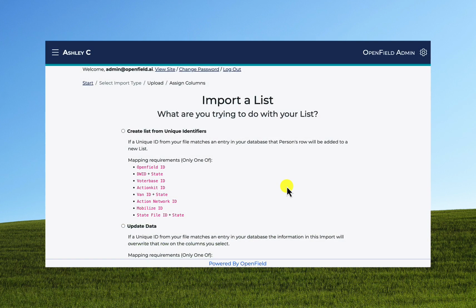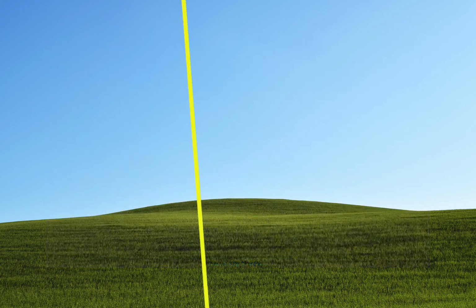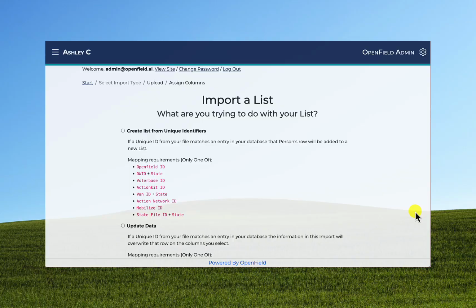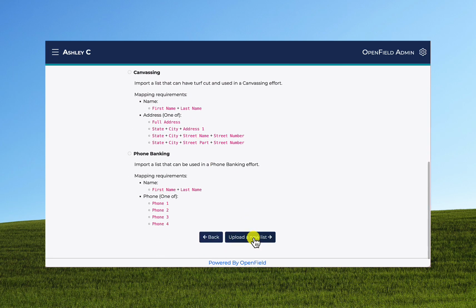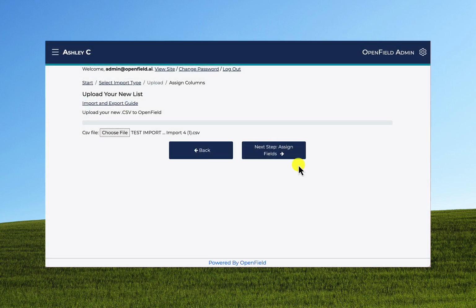The type of import you create will depend on what you plan to do with the imported list. It will also determine what fields are required in your file. This option allows you to create a list in OpenField using a unique ID from another system. You must map at least one unique ID from the list below. Any person in your file with an ID that matches one in your database will be added to the list.